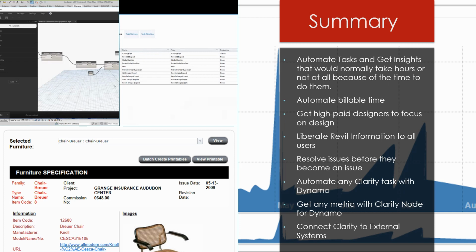We're liberating Revit information to all users. Anyone can get access to the information. No one's getting pulled away to provide information for someone else. We can automate any Clarity task with Dynamo. We can get any metric with the Clarity node for Dynamo, and we can connect Clarity to external systems. So that's it for the Clarity webinar. I'm going to open it up to some Q&A.